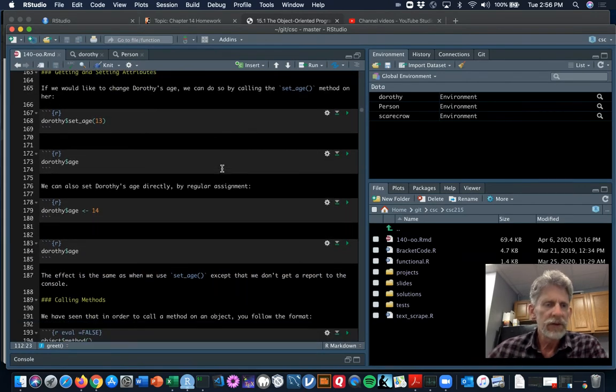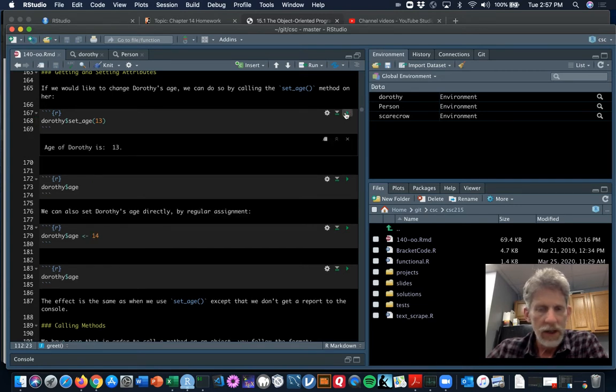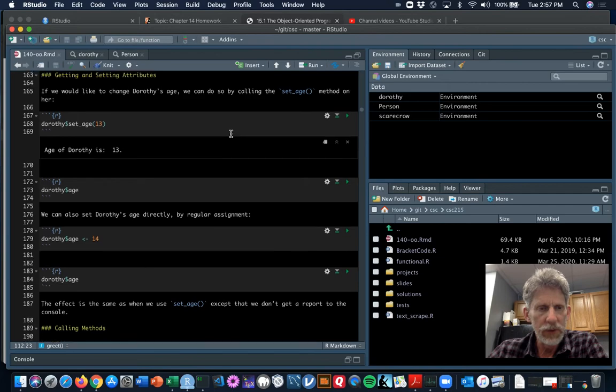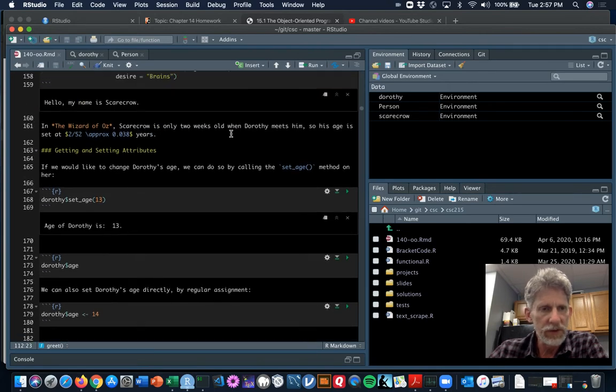So let's do some things to Dorothy. I believe she started out at age 12, but what if she becomes 13? You might say Dorothy$SetAge(13). So we're calling up that SetAge method in the Dorothy object. Let's see what happens. We get a side effect: age of Dorothy is 13.